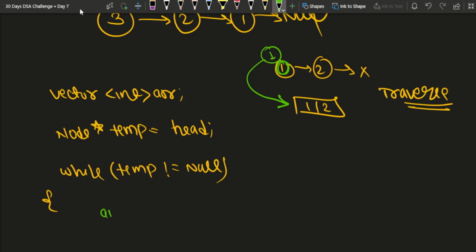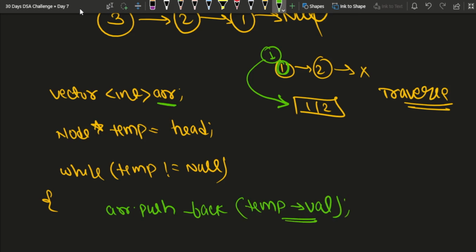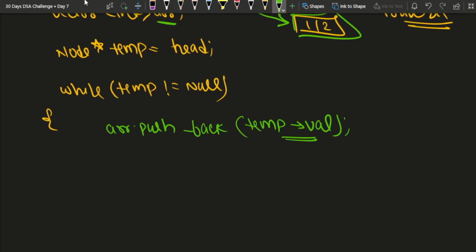The name of our array is arr. So we will write arr.push_back(temp->val). So what it says is that the value present at this particular node, just put it into my array. Now after doing this, we have to increment this temp. We have to move it to the next node. So we'll write temp = temp->next.